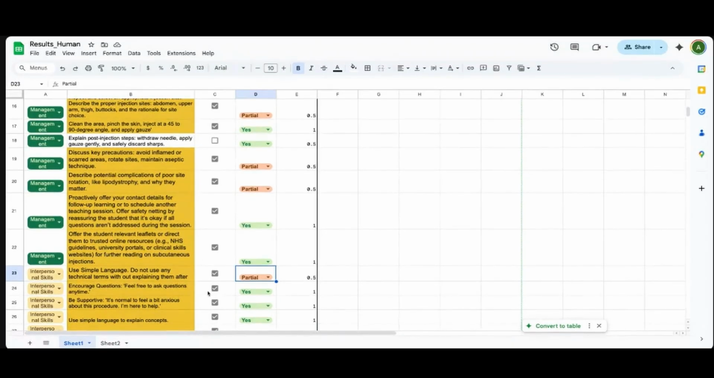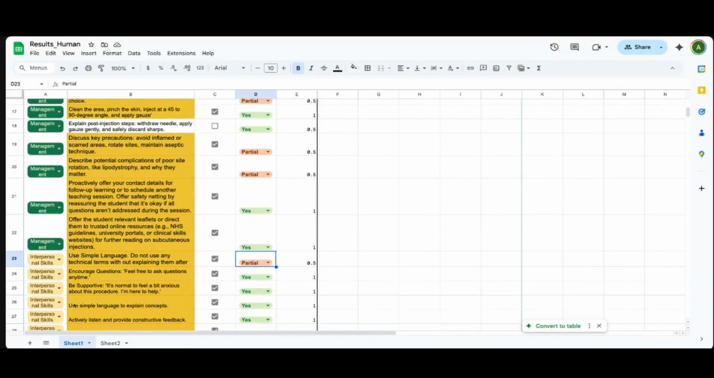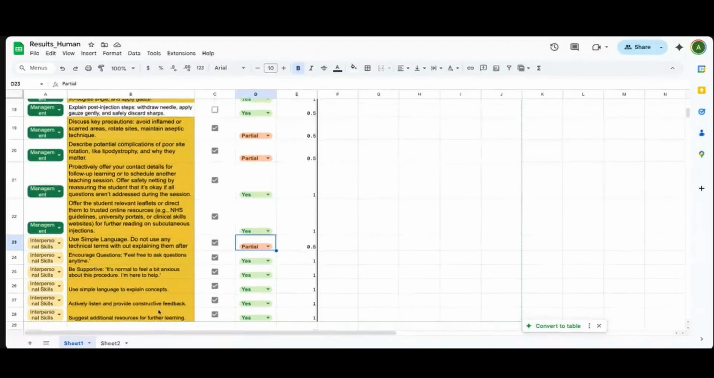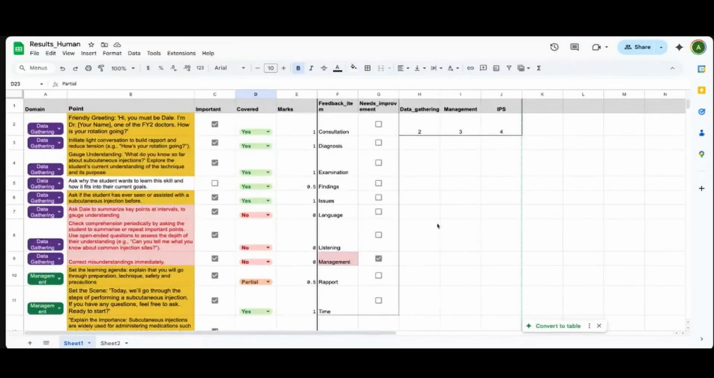Encourage questions. Feel free to ask any questions anytime. Be supportive. It's normal to feel a bit anxious about this procedure. I'm here to help. Use simple language to explain concepts, active listening, and provide constructive feedback. Suggest additional resources for further learning. So definitely. Good job. Yep. Yeah, management would have taken a little bit more. You could have explained a few more things for management.